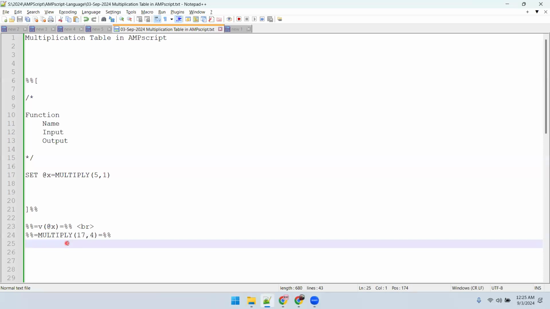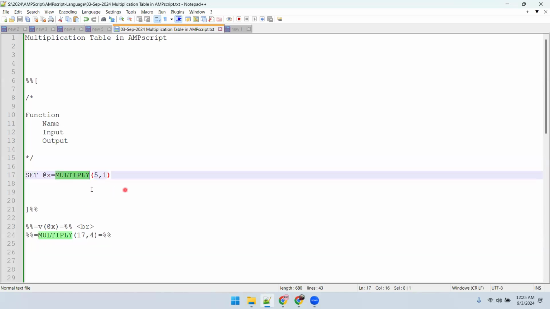Now I want to print a multiplication table with the help of multiply. Since we know how to multiply in AMPScript, let's try to build this code.